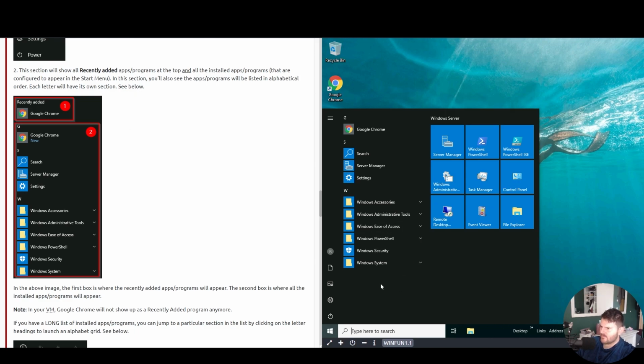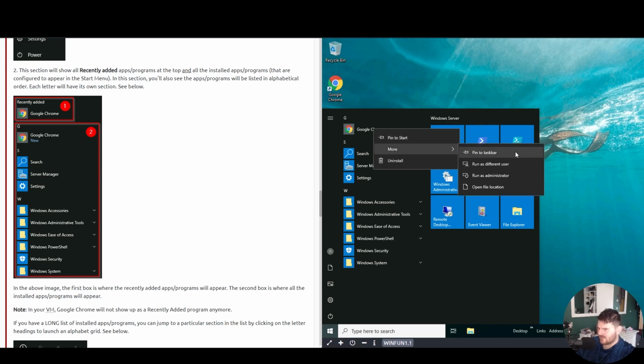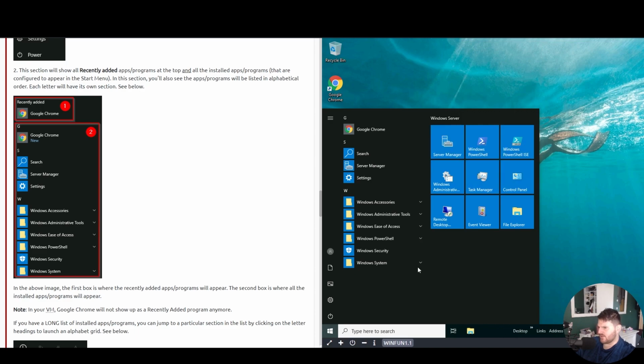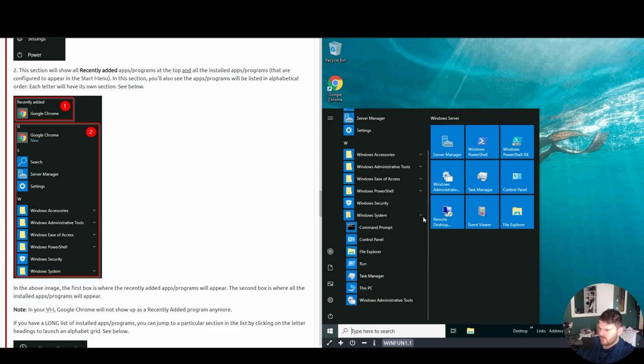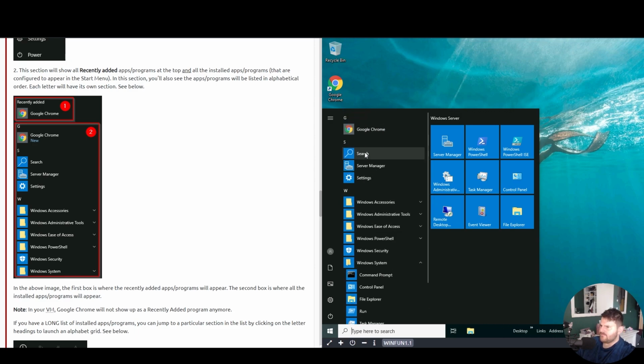See below. So here we can see, we have here Google. You can see pin to start if you right-click on it. More, pin to taskbar, run as a different user, run as administrator, open file location. Let's see, for instance, I want to check command prompt. Pin to start, pin to taskbar, run as different user, run as administrator, open file location. You can play with anything in there.